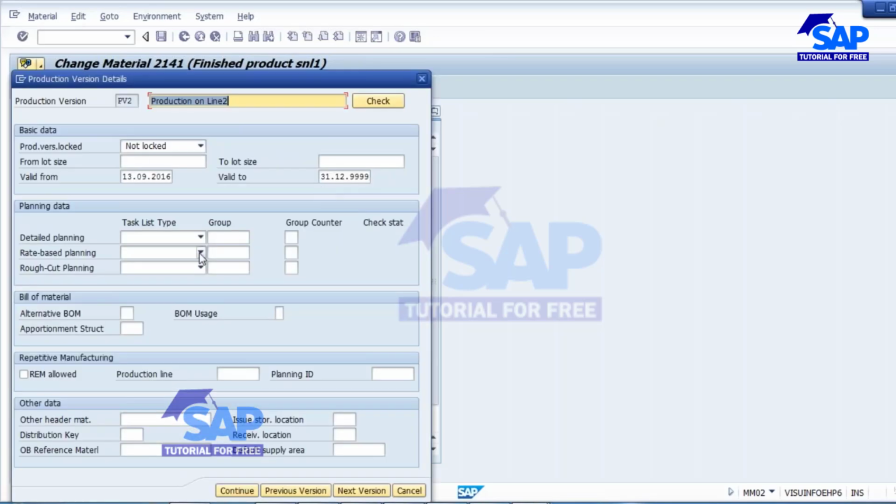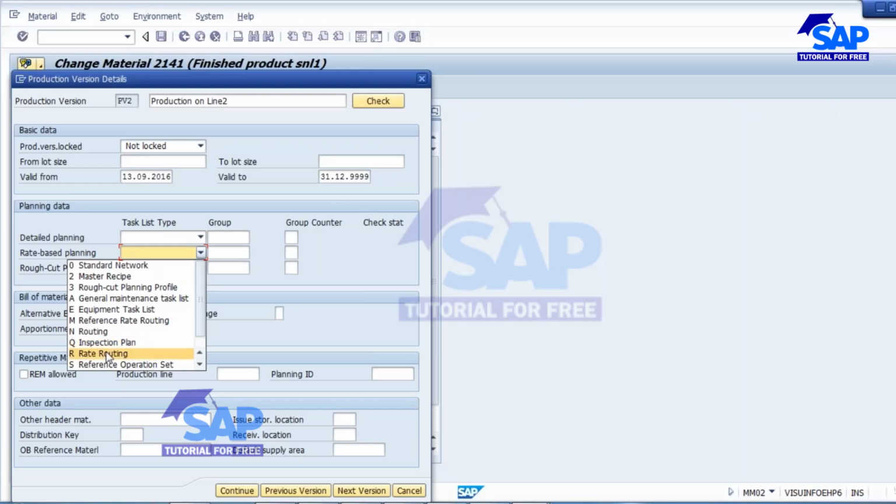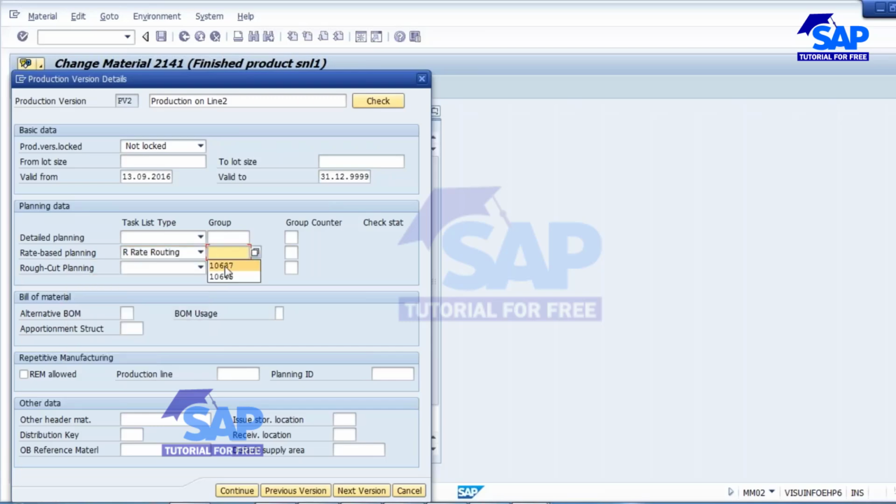So now you enter the data. Task list type is rate routing. Group, your group remains the same. Only thing is group counter is 2. And we have only one BOM, so enter the BOM as usual. So what rate routing you are going to use and what BOM you are going to use, you will be entering here. And it is repetitive manufacturing, so activate this indicator. And my production line is 7_22, that you need to enter.